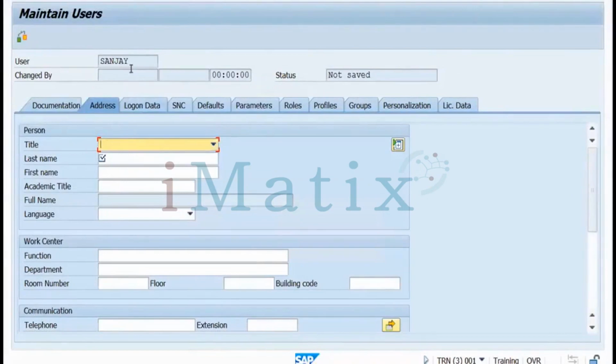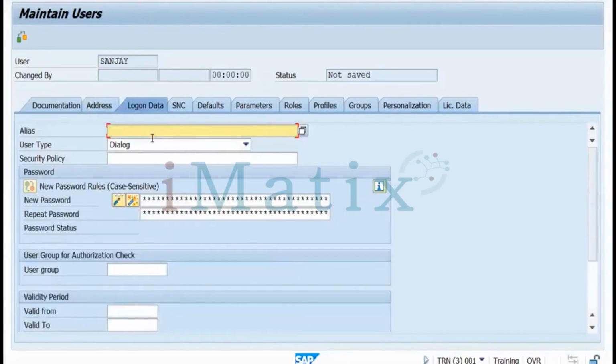Some important things when we are going to create the user ID: last name is mandatory. Other things you can leave. Last name is mandatory, and then you have to go to the logon data. You have to specify the user type.